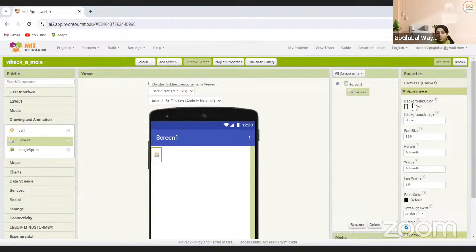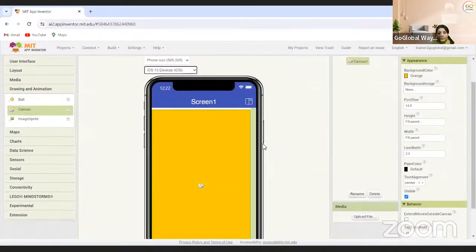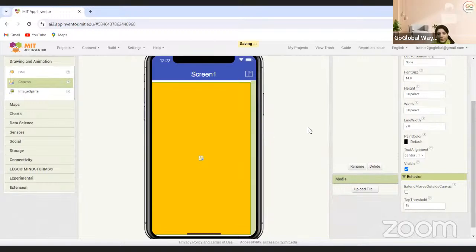First thing is the background color. Let me make the same background color, orange. It looks very small because I'm not giving it a height and width. So I will give fill parent as the height and fill parent as the width. So this is what my canvas looks like. I have an iOS device, so I'm moving my screen to iOS so that it will look like that.